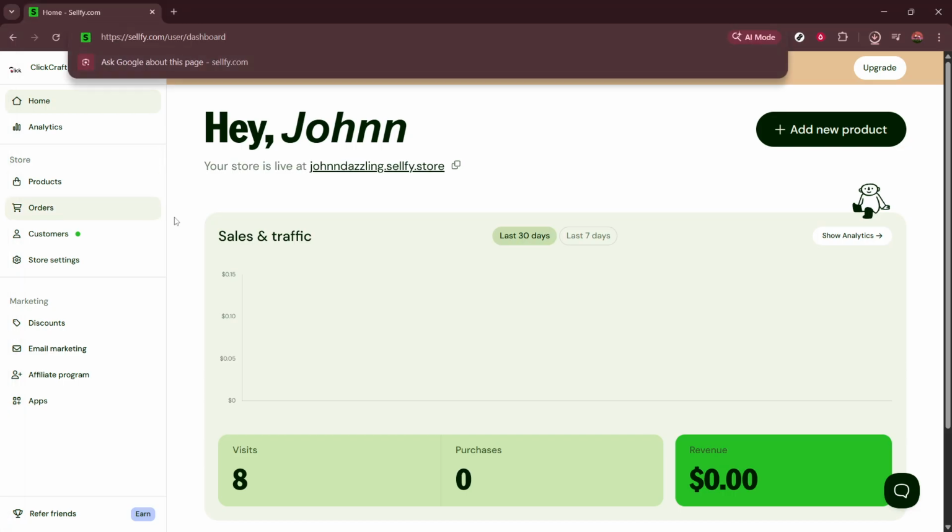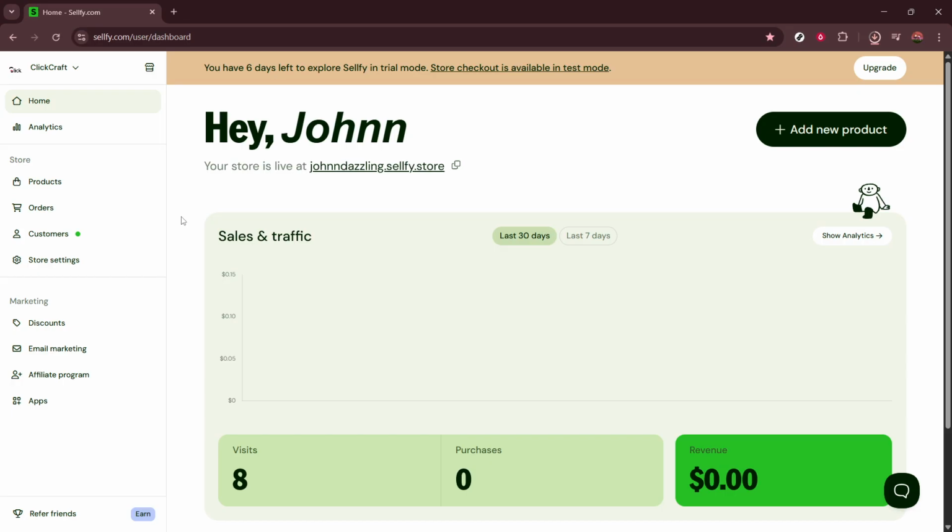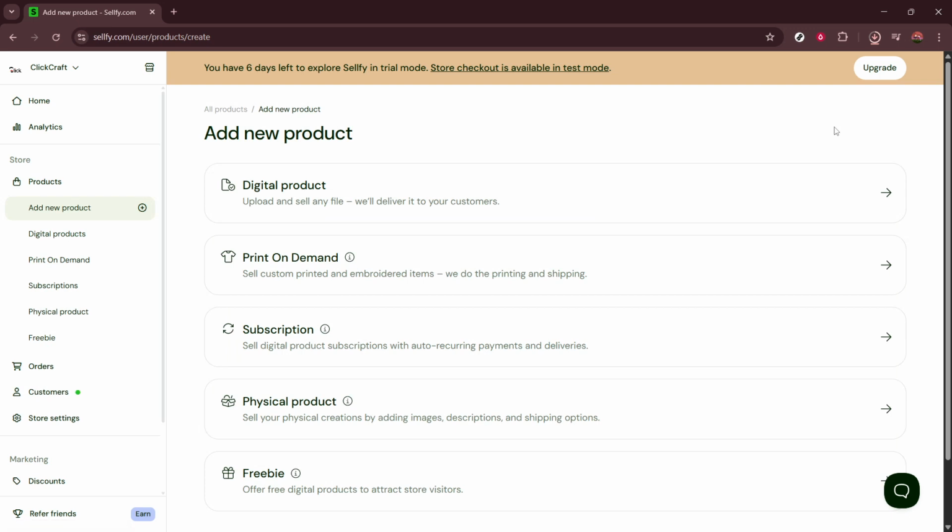Next, look at the sidebar on the left. Click Products, then select Add New Product. This opens the product setup screen where you'll choose what kind of item you're selling.